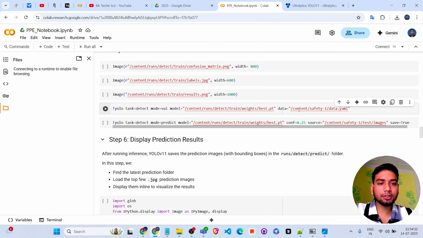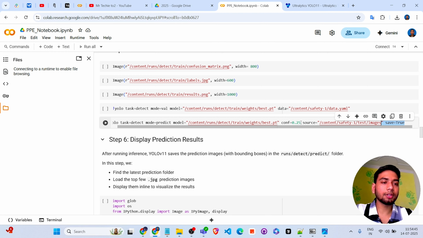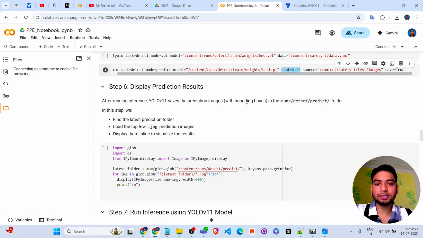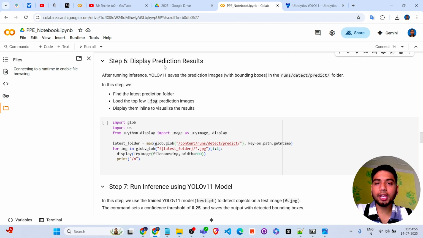Okay, so this code shows you the prediction one folder, and after that we save the images with a confidence threshold of 0.25, those images and the boundary boxes. Okay, then image prediction results here. So YOLOv11 saves after running the inferences. YOLOv11 saves the prediction images and boundary boxes in the detect predict folder. This is the second prediction folder.